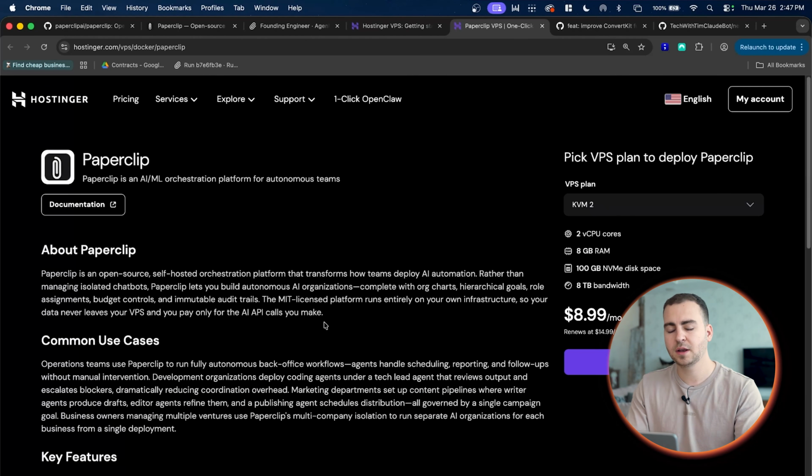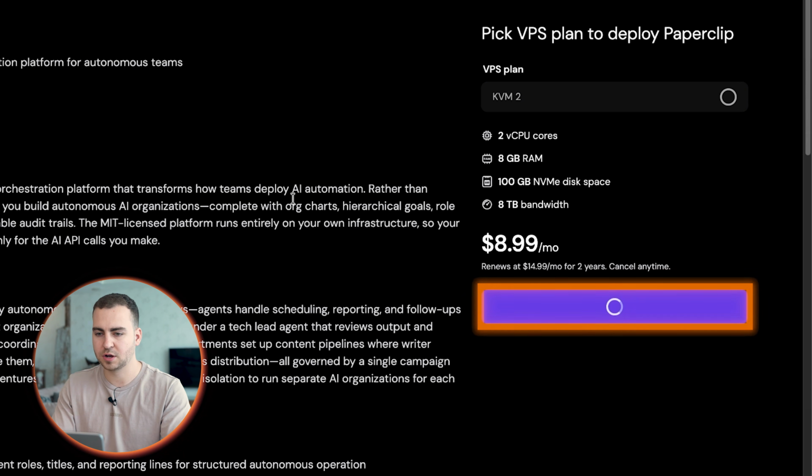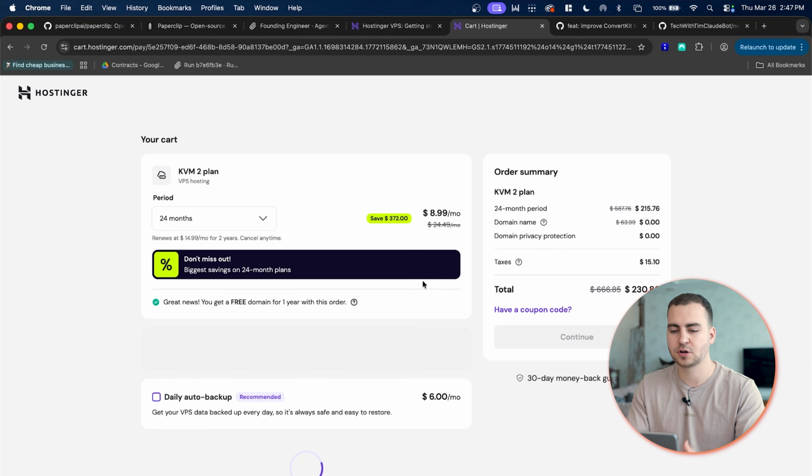And then all you have to do is pass a few configuration values, and you're good to go, and everything will be set up. So what I'm going to do here is deploy a new Paperclip instance. Again, I'm going to go with the KVM 2 plan. That's what I recommend, at least for the amount of space and all the stuff that it gives you. I'm going to press on deploy from the site, again, linked in the description. And then what we're going to do here is just go through, select our plan, and then start provisioning the instance.